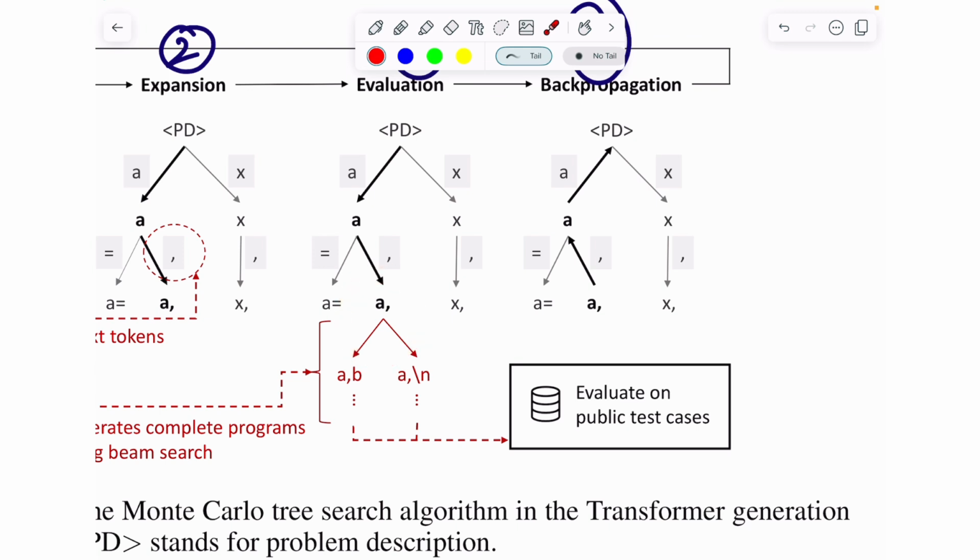So now you execute the code on the publicly available test cases that were given to you, and you see how many of those test cases pass and fail. That becomes a measure of the quality of the code that was generated using this partial prefix, essentially the prefix of the code that is to be used. And then once you have a reward, that tells you how good the generated code was.